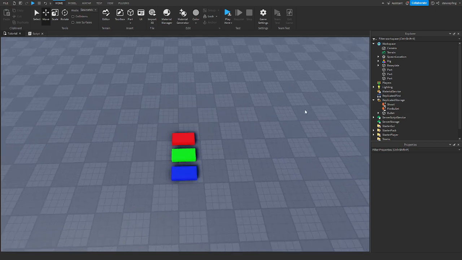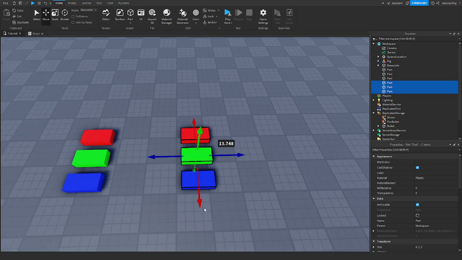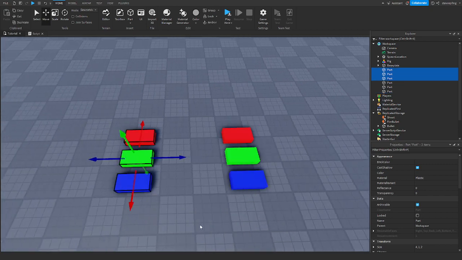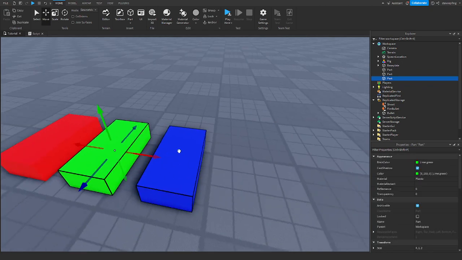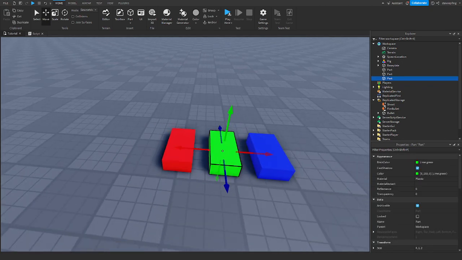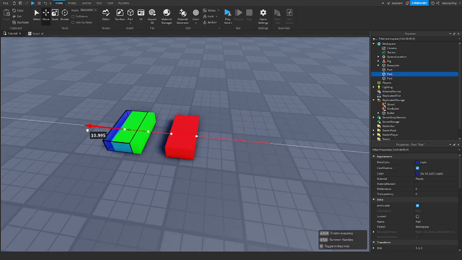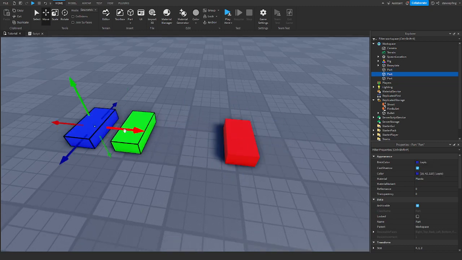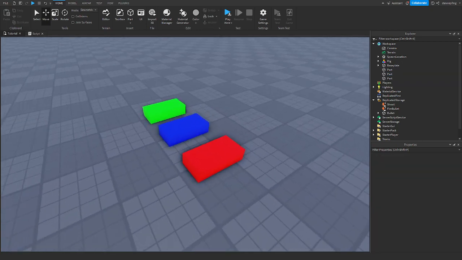But with unreliable remote events, imagine these are unreliable now. What that means is the green one could go first and the blue one could be in the middle. It could go in this order because it's unreliable. There's no guarantee, and it could be processed in a different order than what it was sent.